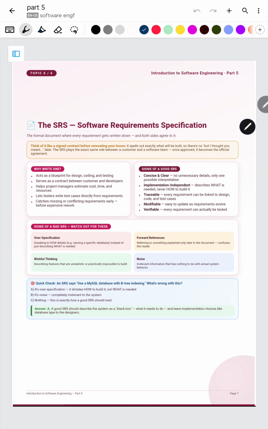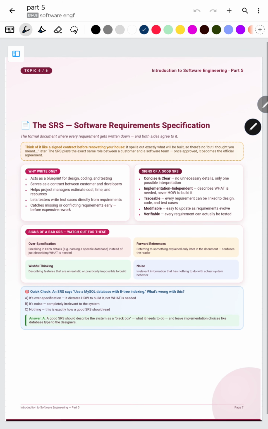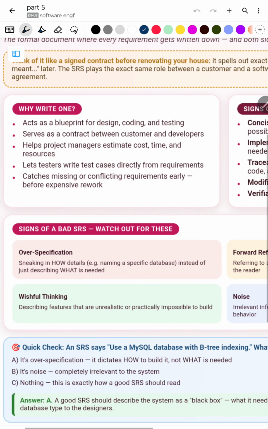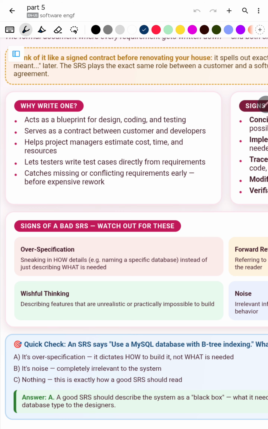That SRS plays the exact same role between a customer and a software team. Once approved, it becomes the official agreement. Why should we write this, as we already discussed? It acts as a blueprint for design, coding, and testing. It serves as a contract between customer and developer. It should not be like, after the developer has done everything, the customer says, oh no, I wanted something else. That doesn't work like that. That should be done in the requirement stage itself. That should be finished by the prototyping stage itself, not after the whole thing is done.